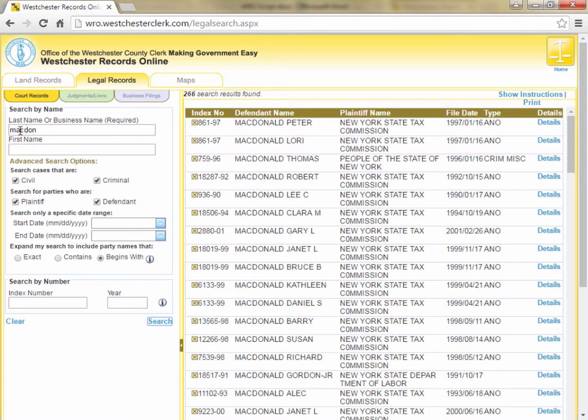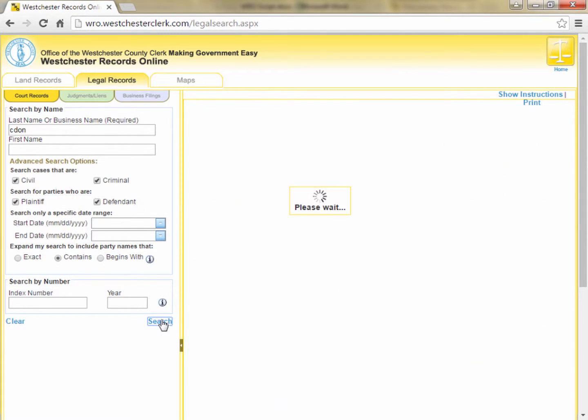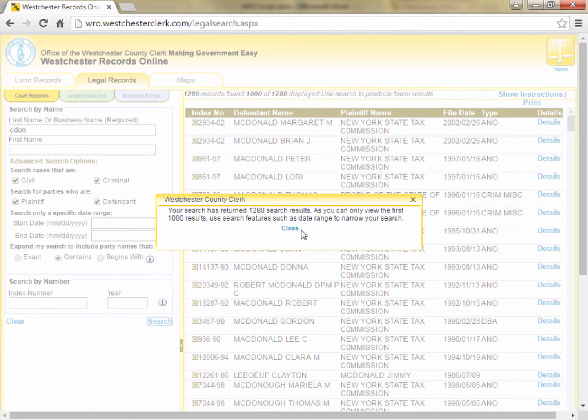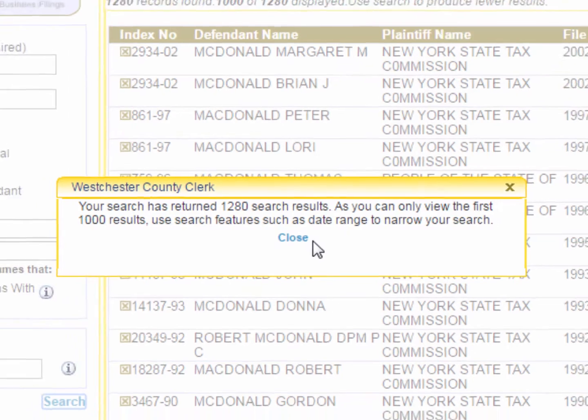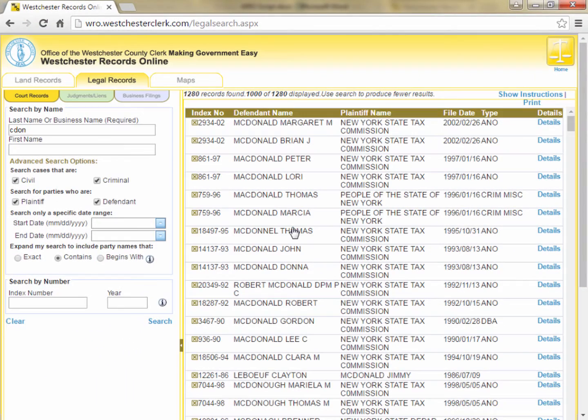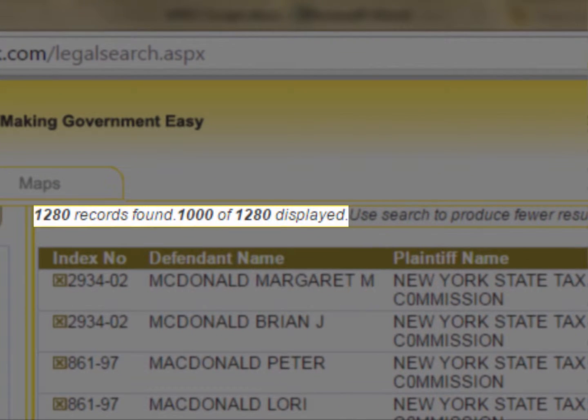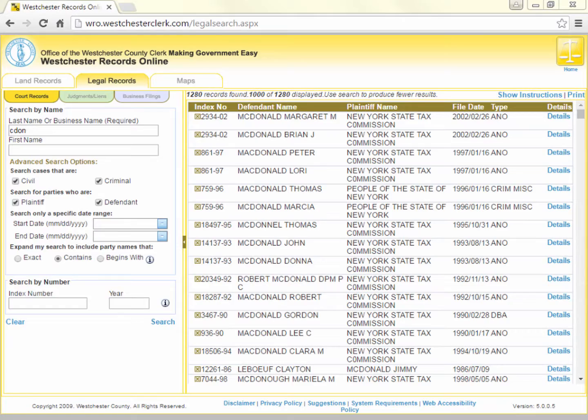If I'm unsure if the name starts with MAC or just MC, I can click the Contains bubble and then delete the beginning, just leaving the middle of the name, CDON. In this instance, we've expanded our search so much that we've received over 1,000 search results. WRO will display our first 1,000 results and alerts us with a pop-up that not all of the results could be displayed. Of course, the fewer letters you enter, the more results you get, as there are more names containing that combination of letters. To narrow down the results further, we could enter a first name, or even just part of a first name.